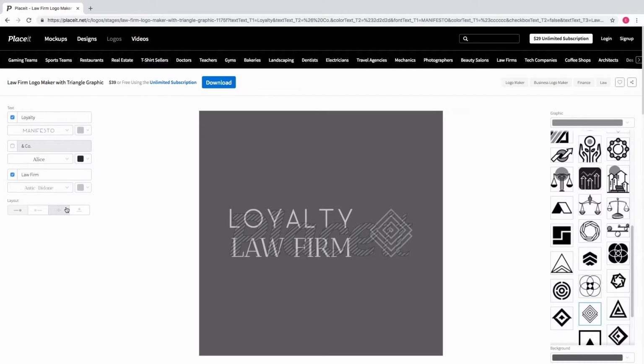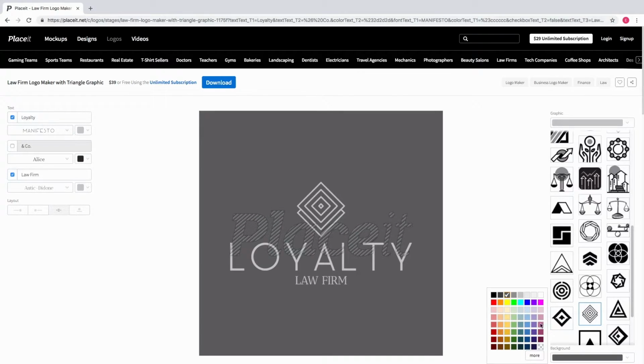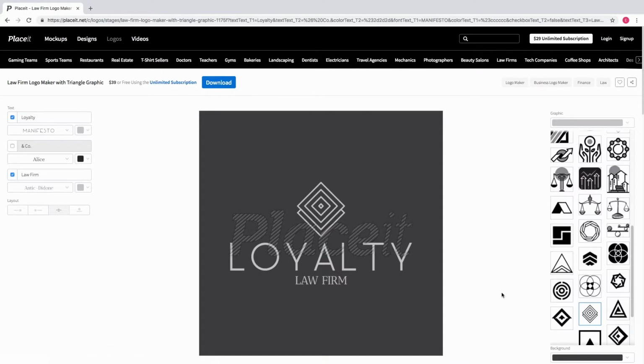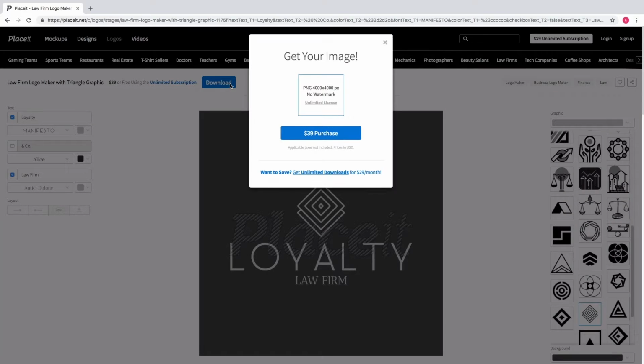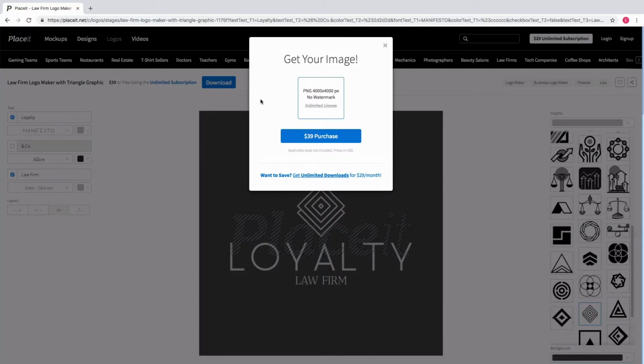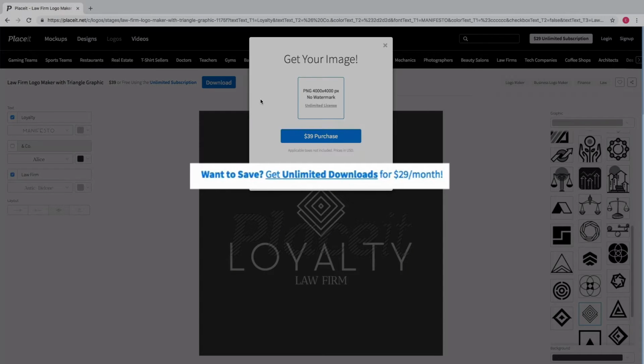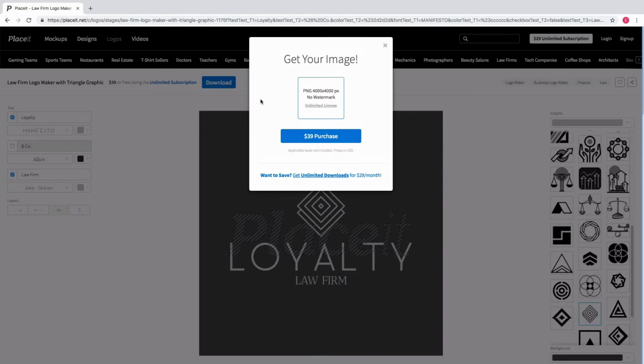And the final step is download your new logo. Get your logo by clicking this blue button here. You'll get 2 files. One with the background you selected and a transparent background version of your logo for you to place it everywhere you want to. But with the unlimited subscription, you can get all the mockups that you wish for only $29 a month.